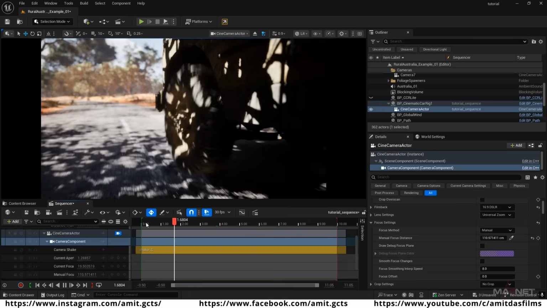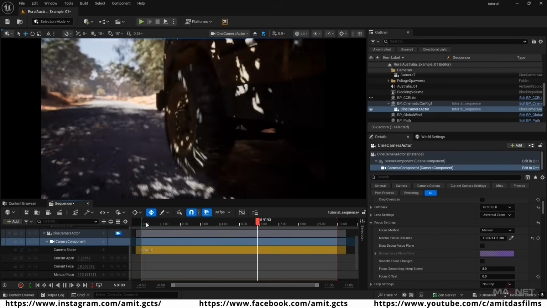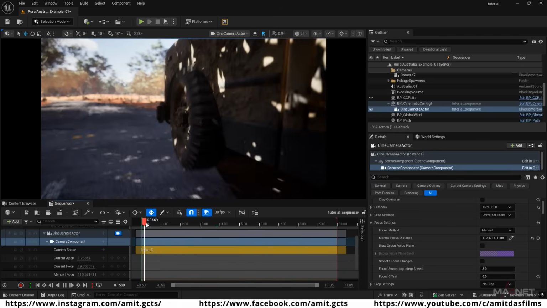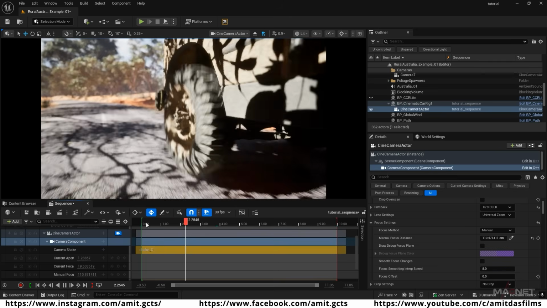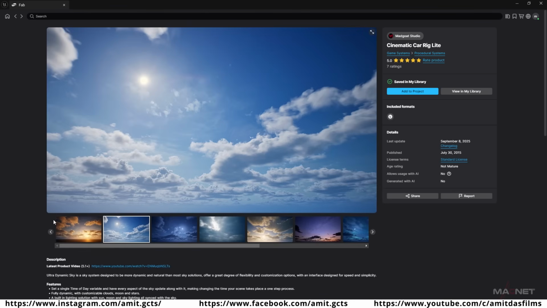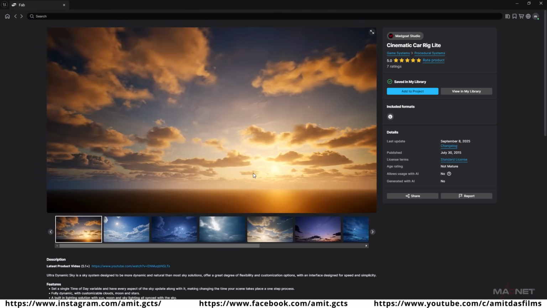And now I'm going to show you how I make some of these nice scenes here. So first I'm going to show you how I make the sunset shot. For the sunset shot, I am using the Ultra Dynamic Sky. So first we are going to add Ultra Dynamic Sky to our project.